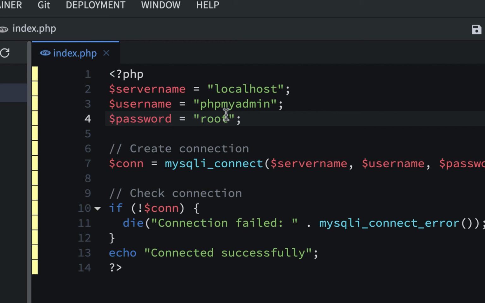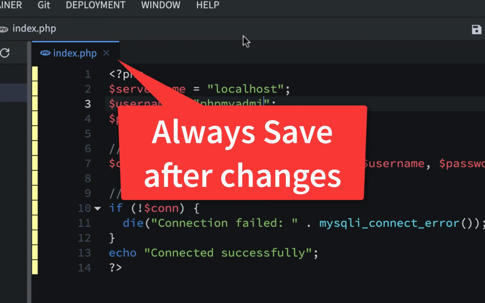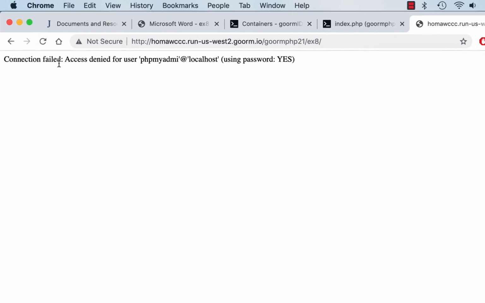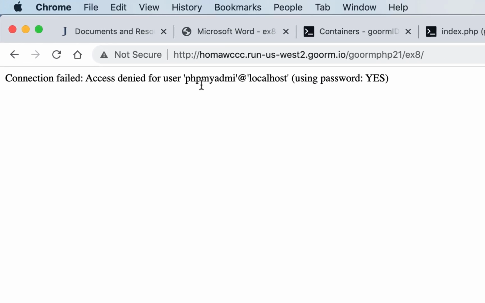Now, if I did something wrong here, I'll just take off the "in" off admin and mess up the username and see what happens. I'll save it, just to see what would happen if we had something wrong here. You don't have to run it again, you could just refresh the page. And it says connection failed, access denied for user PHP myadmin. So it actually says something about the user, access denied. That gives us a little hint of what's happening.